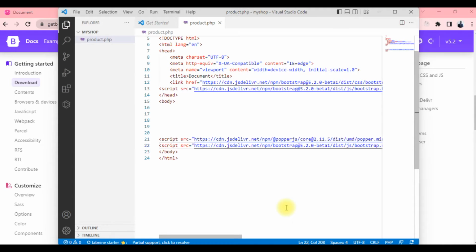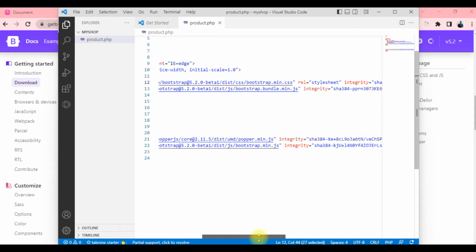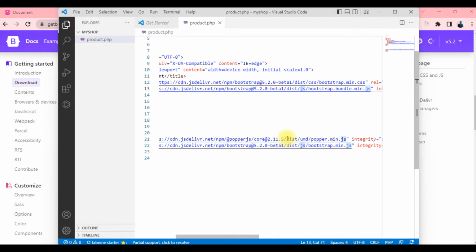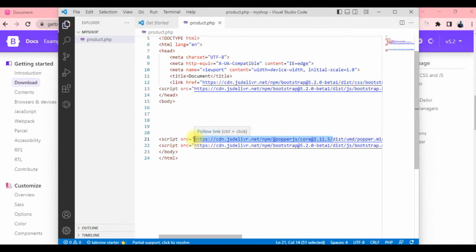But in case you want to download, there is something I want you to take note of. In the download folder, you will see dist, and inside it CSS and bootstrap.min.css. Inside the dist again, you see JS, bootstrap.bundle.min.js, and popper and bootstrap.min.js. So you see all this inside when you download. So what you just need to do is remove the other parts except this dist. Remove other parts and let only this remain.